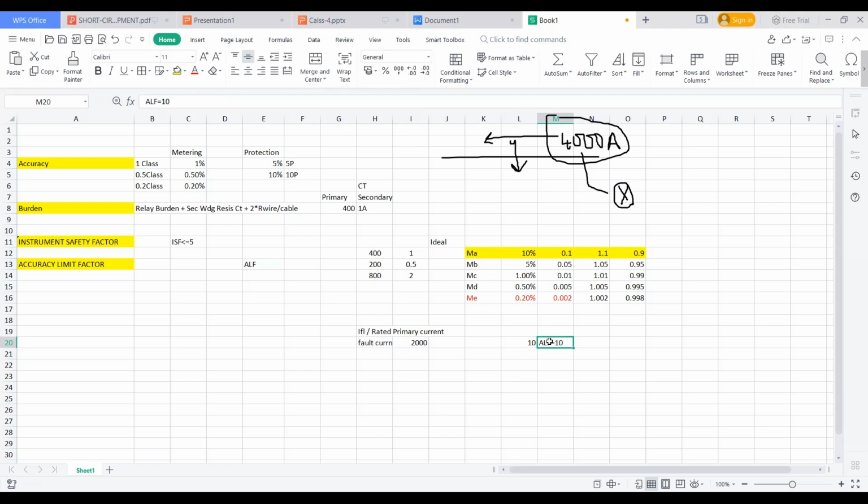If I select a CT with an ALF of 10, up to 4000 amps the CT should not enter into saturation. Beyond 4000, my CT might enter into saturation. Why am I saying might? Because this ALF and this ISF again depend upon the burden connected to the CT. That is the third point I mentioned before. The burden is also a very important thing, which can make the CT enter into saturation.